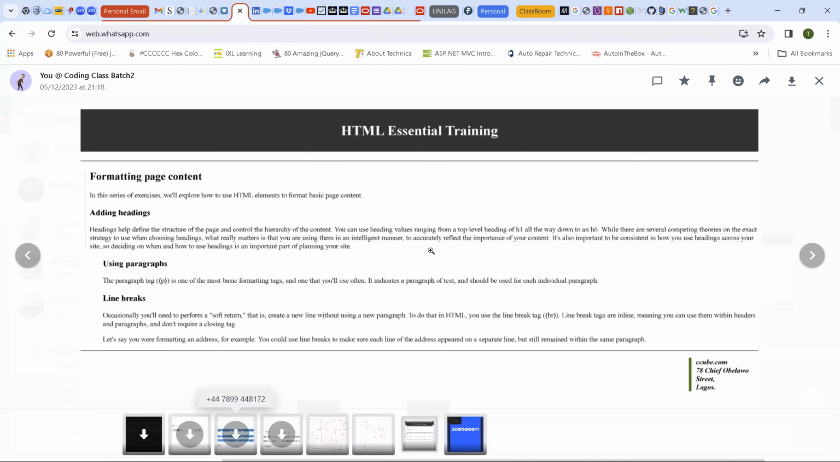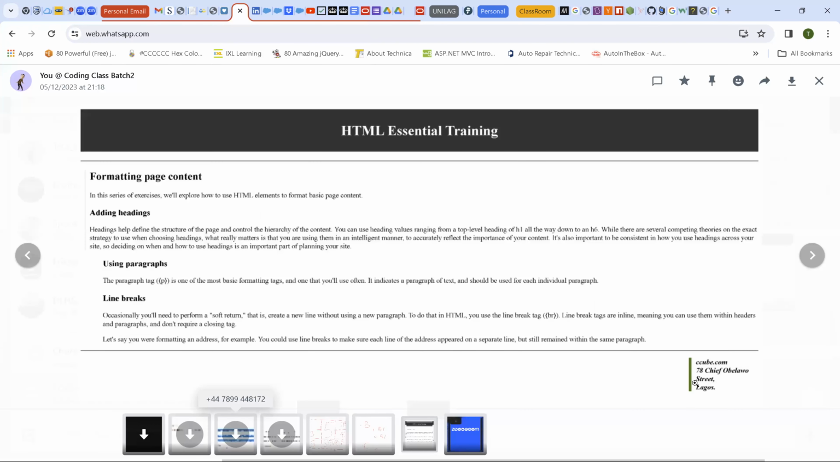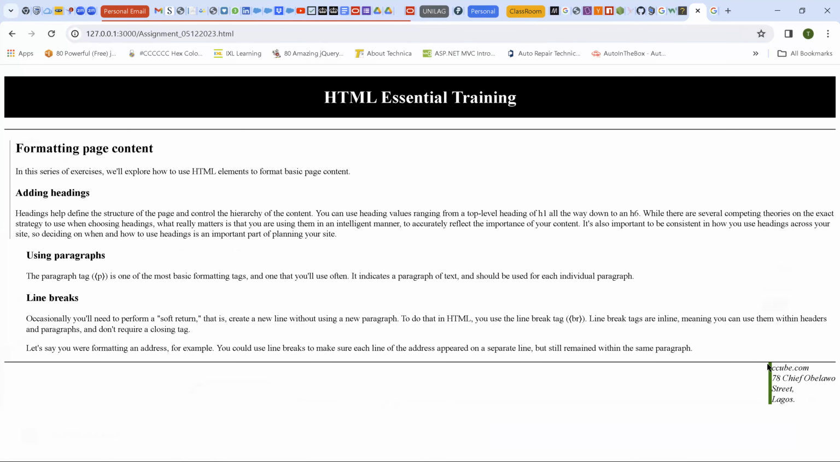Now I will go back here. Okay, I think that is okay. But if you look at ours, you will see that our address is kind of too close to the border, unlike this address here. There's a space here, and a little space here, and also a space here. Unlike this one, you see ours, there's no space, and there's no space here.